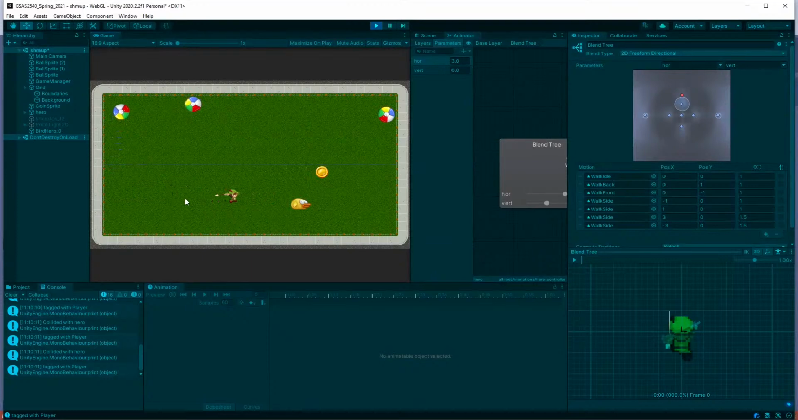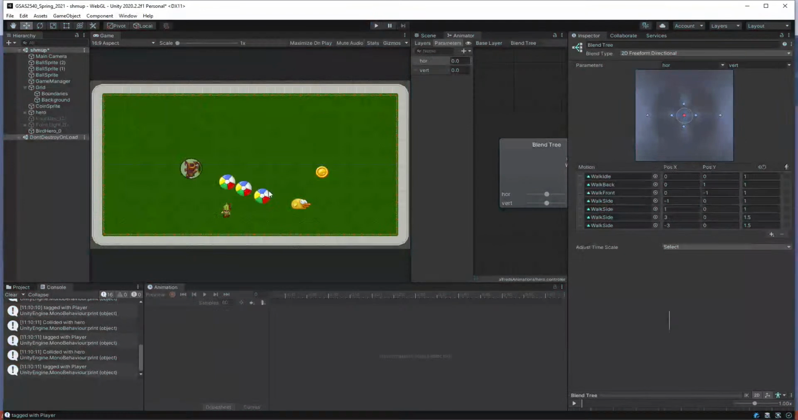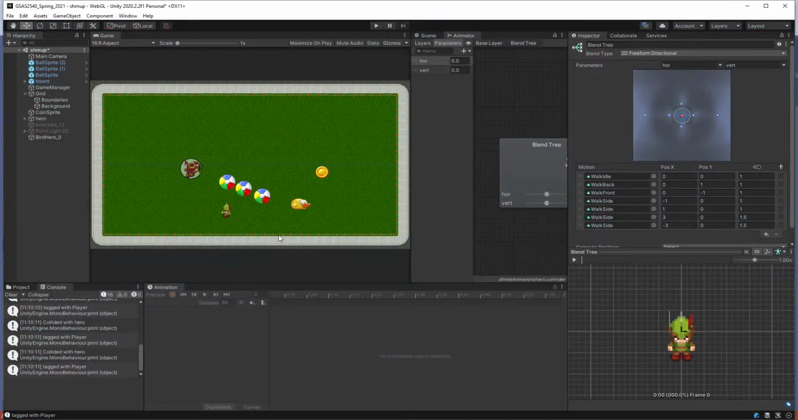Range on these. Okay. Now, any questions? Anything out of left field?